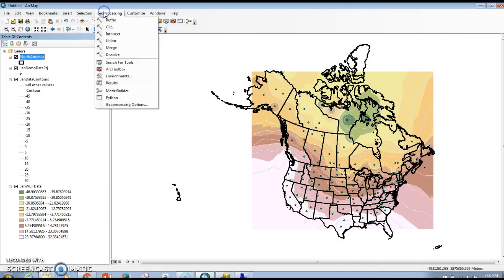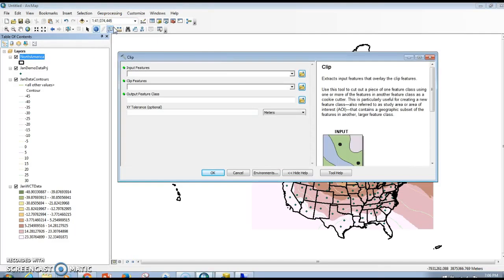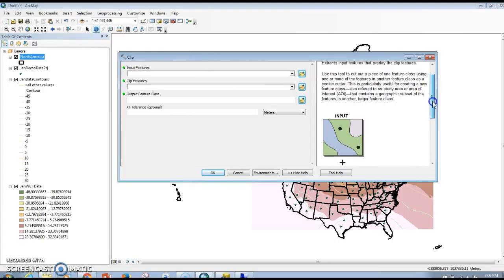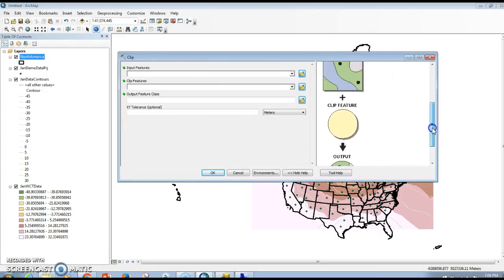This Geoprocessing menu is a shortcut to the most commonly used tools in the software: buffer, clip, intersect, union, merge. You can also get to the search tools here, the entire toolbox, but these tools tend to get used quite a lot. So I'm going to use clip. And again, the help is very helpfully opened here.